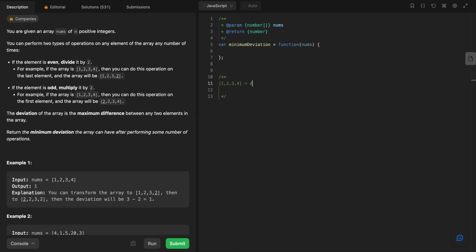So its deviation d is 4 minus 1, that is 3. So what we can do is divide this 4. It's even, so we can divide it by 2 and we will be left with 1, 2, 3, 2. And the max here will be 3. So d will be 3 minus 1, that is 2.